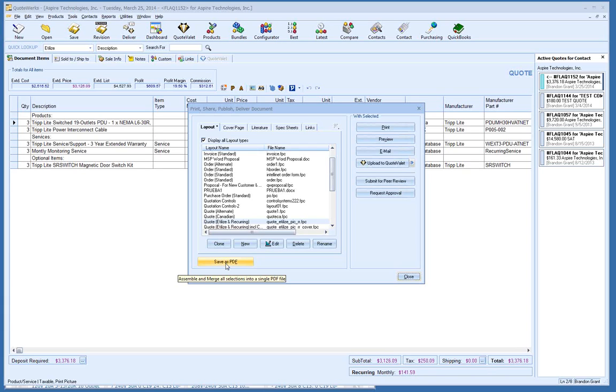So this is just the PDF. This isn't saving the actual QuoteWerks document and moving it out of the installation. It's just going to be the output that the customer receives. So you can choose where you want to save that as a PDF. You could even link it on the Links tab if you wanted to, if you're doing it kind of like faxing it, or like I said, if you're manually going to physically hand it to them.